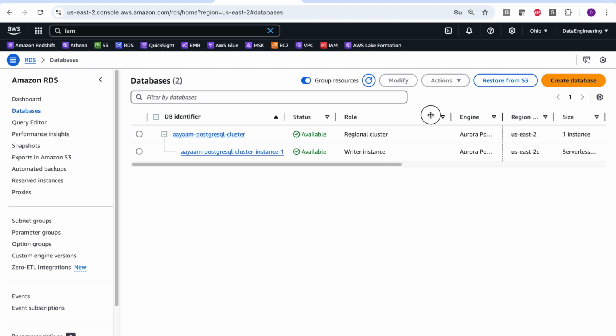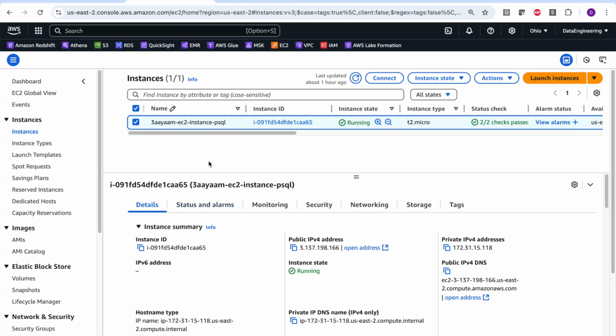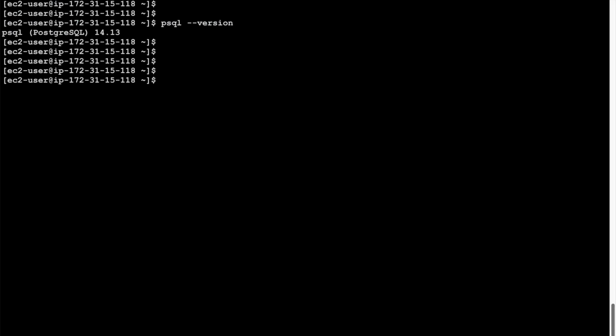Now coming back to the Aurora database. So as you can see, it is up and running. Now what I have to do is that I'll have to connect to this Aurora database from my PSQL client. And my PSQL is installed in the EC2 instance. So the way to connect to the database is something like this: psql --host, and here you'll have to mention the endpoint of the Aurora database.